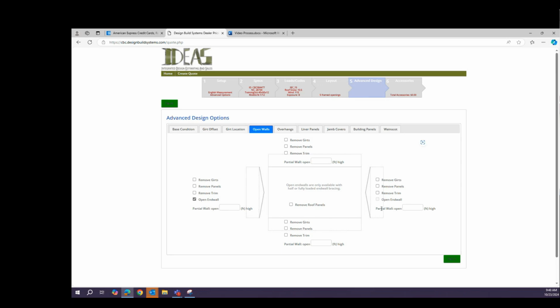It's grayed out on the right end wall because I left that as a bearing frame, which means I'm going to have bracing in this wall. There's not an option to do an open end wall. If you want to remove the girths and panels, you can do that. Remove the trim. You have an option to remove roof panels. Main reason you would do this is if you're doing like a frame only package. Let's say you're doing some kind of specialty panel that you're buying from a different supplier, or you have panel.